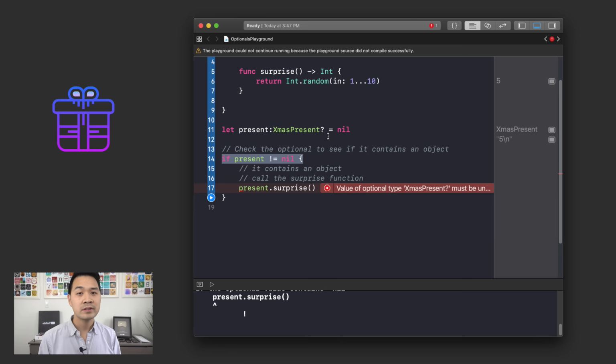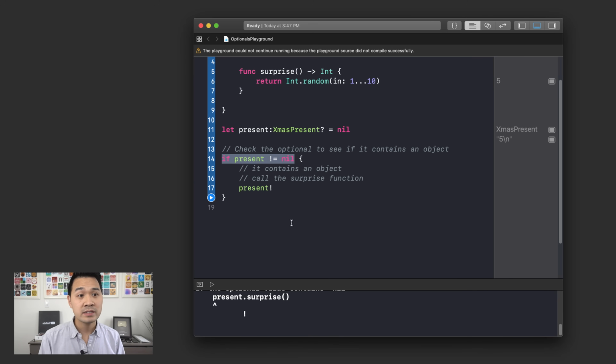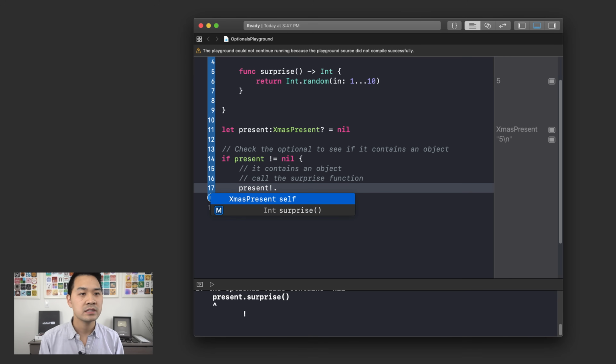Until you unwrap it. So let me show you how you can unwrap that variable and get at the object so that you can call the surprise function on it. All you have to do to unwrap this optional variable is use the exclamation mark after it. And what that does is it tears open that box and you get whatever's inside, whether that is the actual Christmas present object or whether that's nil. So because we've already checked here that it is an object, I'm going to say dot surprise. And I can print that.